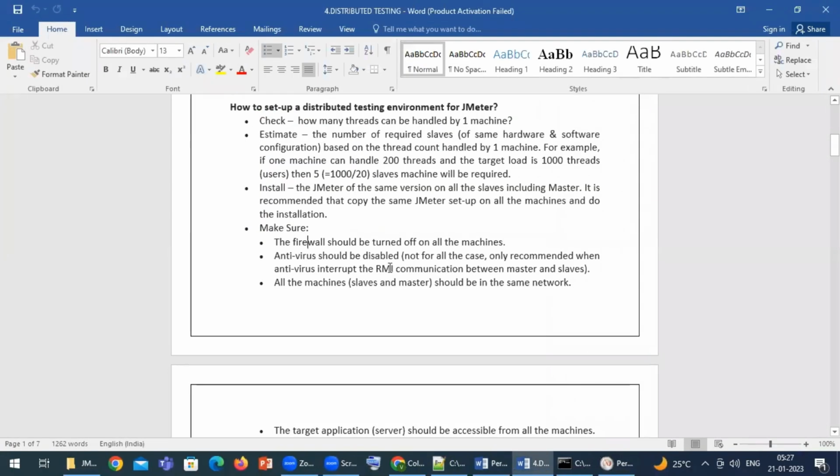The next one is that antivirus should be disabled. If any antivirus is there on your machine, it should be disabled. That is also important. Almost all the slave machines given by the client do not have any antivirus, but if there is any antivirus, we have to disable it. Otherwise the communication between master and slave machines will not happen.